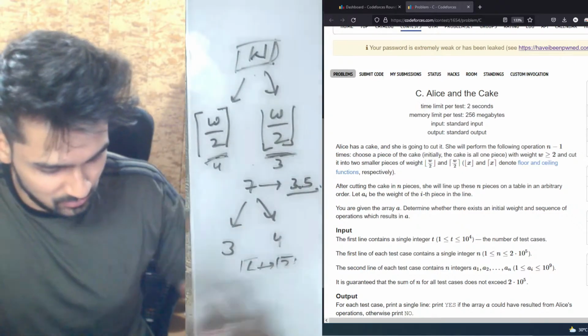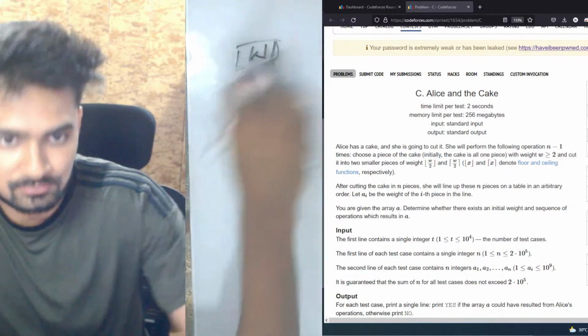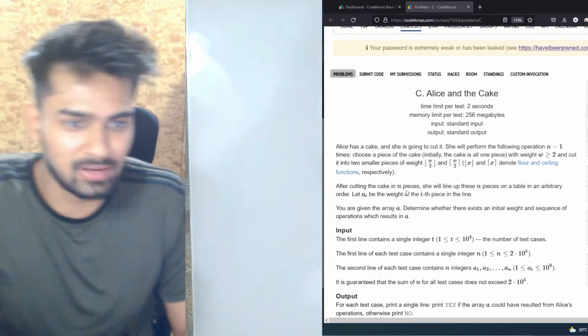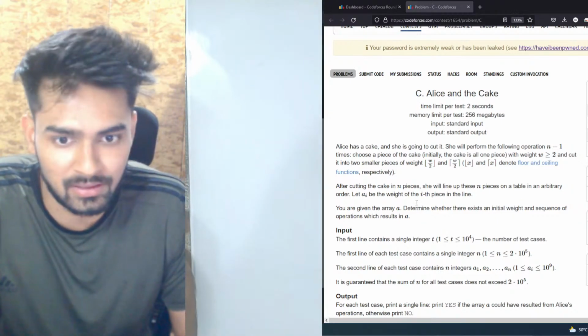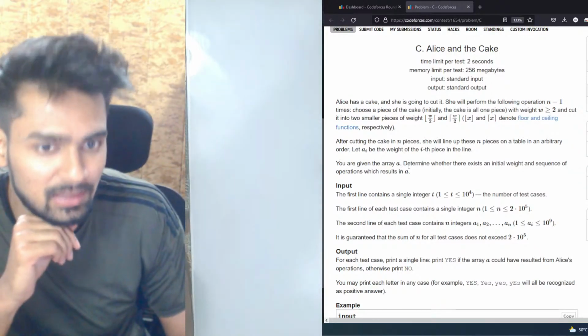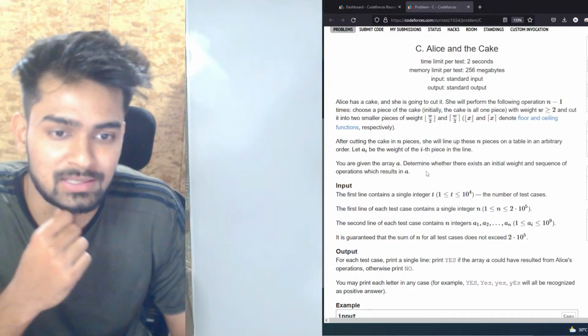Okay. Now, what they are saying is that after cutting the cake into n pieces, she will line up these n pieces on the table in an arbitrary order. Let ai be the weight of the ith piece in the line, given in the array A. Determine whether there exists an initial weight and sequence of operations which results in A.